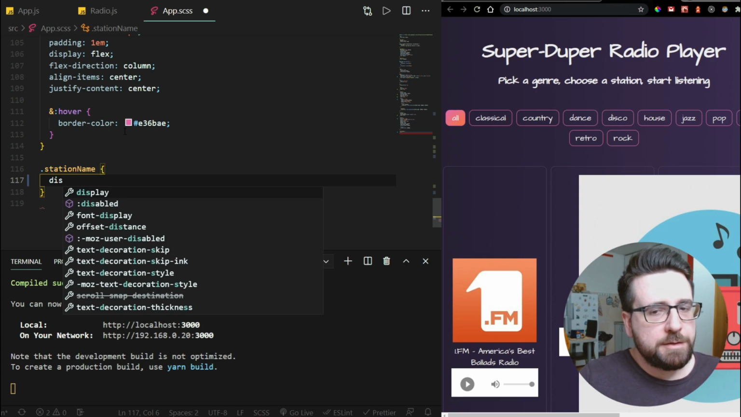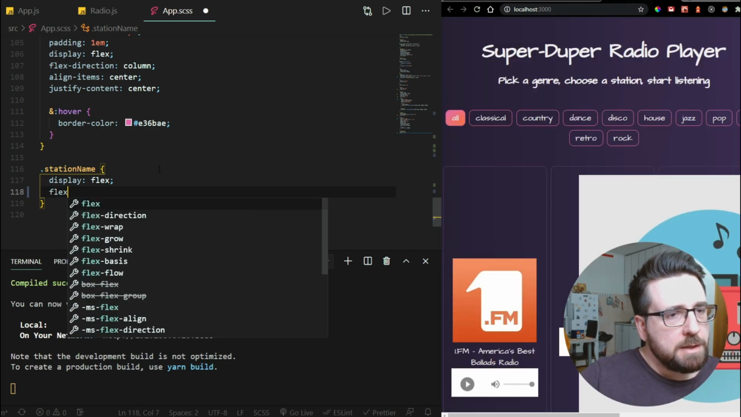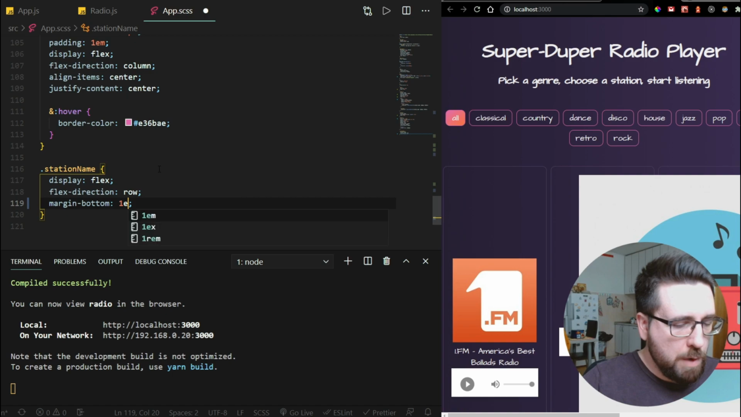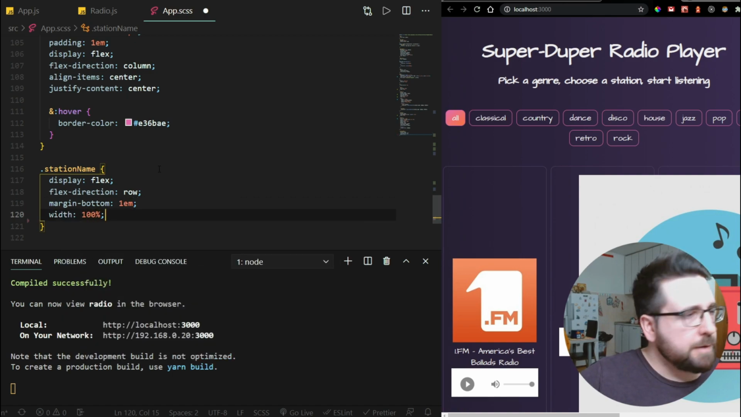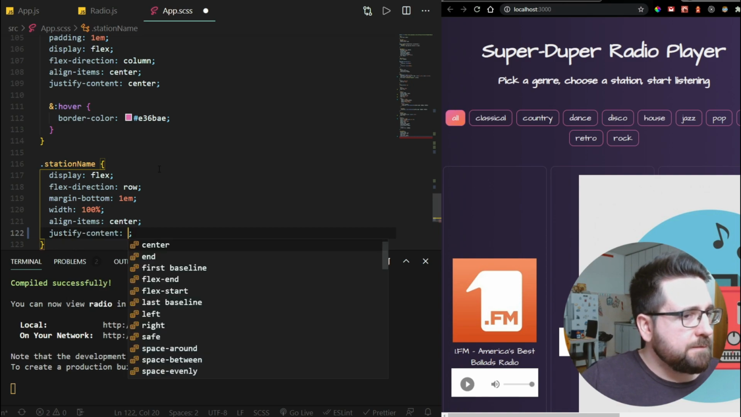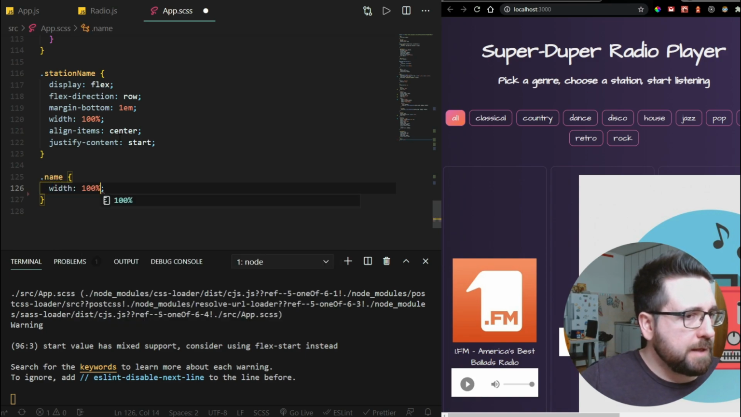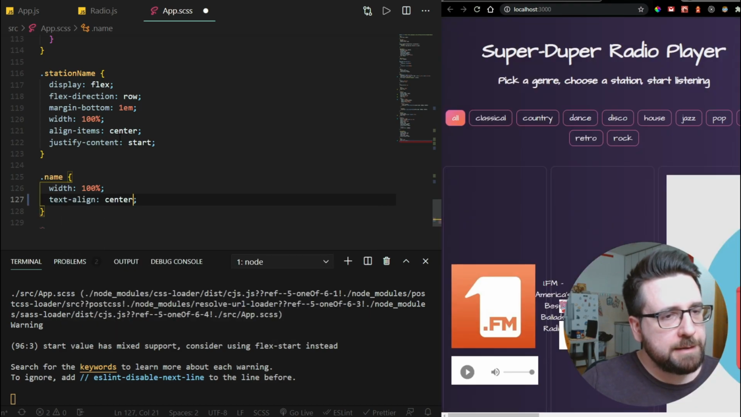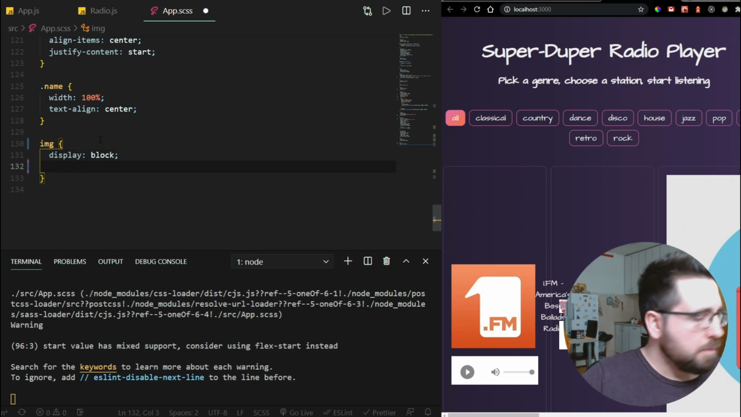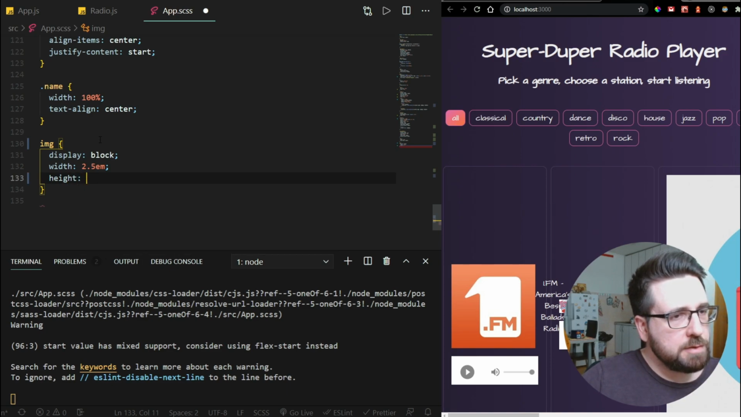After this, we are continuing to our station name. Station name is the container that contains the image and the actual name. So we're going to say display flex. Flex direction is going to be row. We are going to have a margin bottom of 1 em. Width is going to be 100%. We are going to align items to center, and we are going to justify content to start. Now for the name of the station, we are going to say width is going to be 100% and text align to the center. For the image, we are going to say display block. Width is going to be 2.5 em and height is going to be 2.5 em.